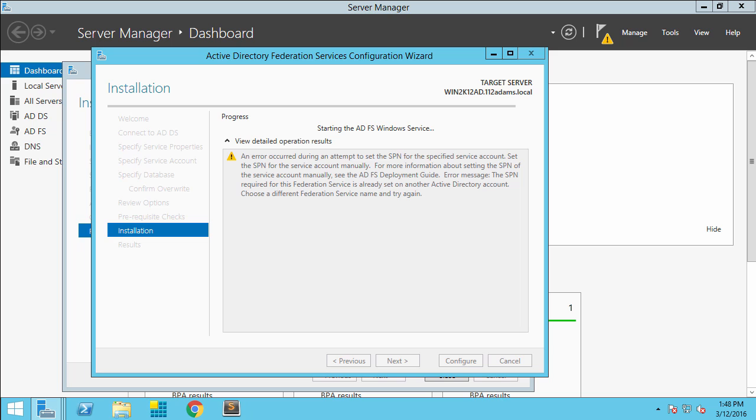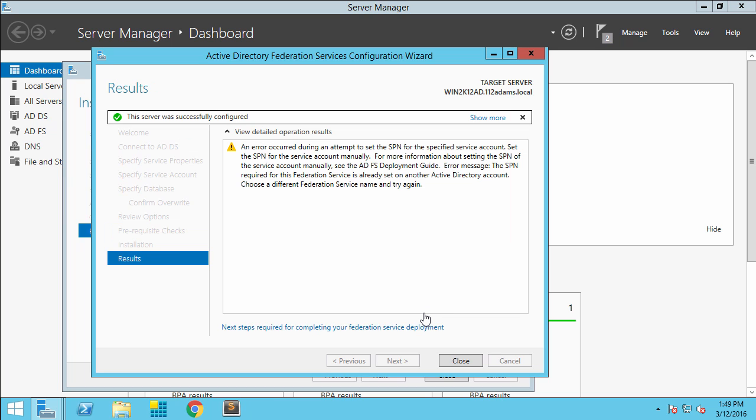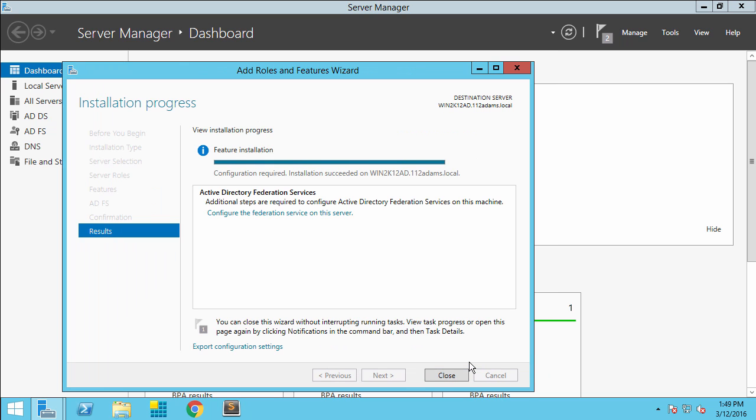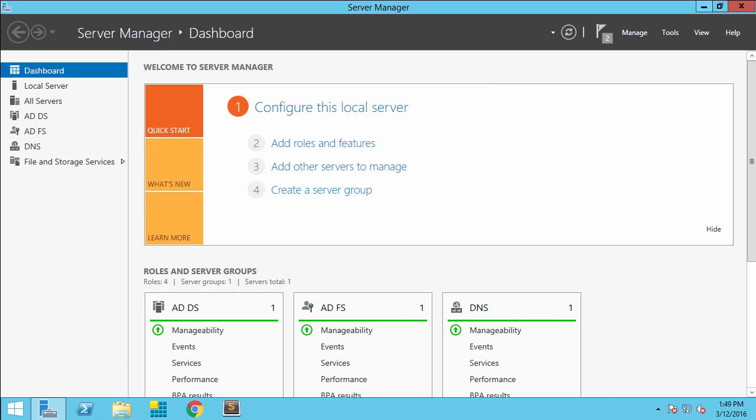Might get an error at the end. We can ignore this for the purposes of our demonstration. Basically, it's asking to set an SPN for the service account manually. Once that's done, we'll click Close. In the next video, we'll go through the Qlik Sense virtual proxy configuration for SAML with ADFS.